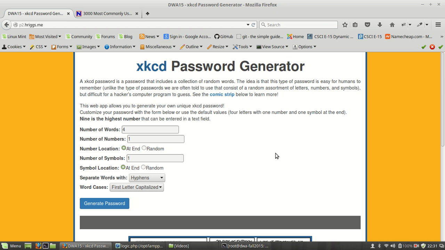Hi, my name is Hannah Riggs and I'm presenting my Project 2 for Dynamic Web Applications. The title of my project is xkcd Password Generator and can be found at p2.hriggs.me. The purpose of this site is to allow a user to generate a random xkcd password.